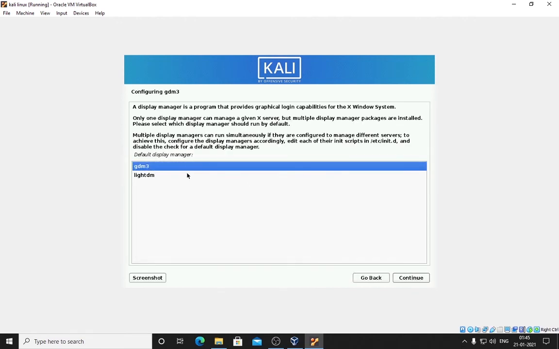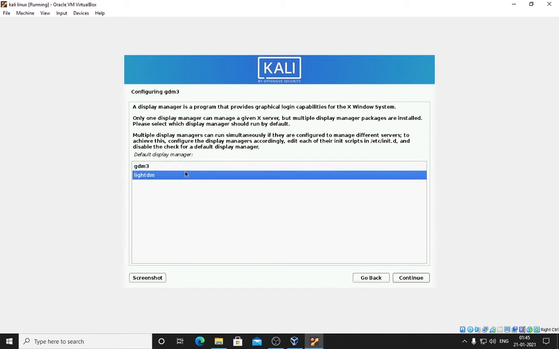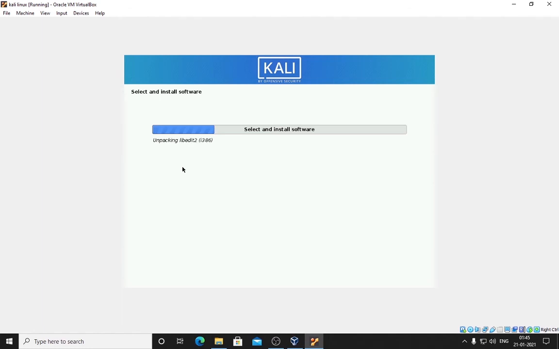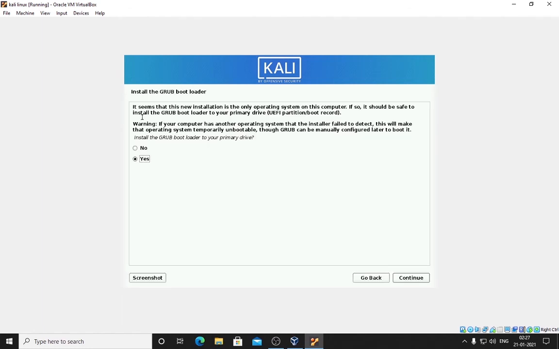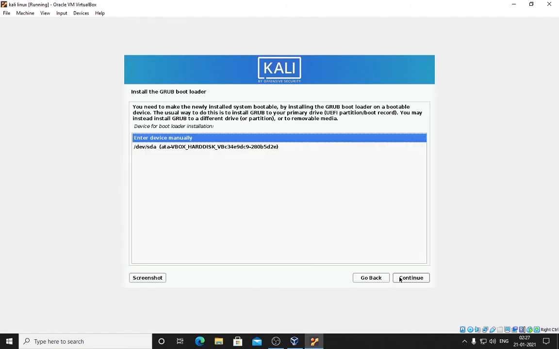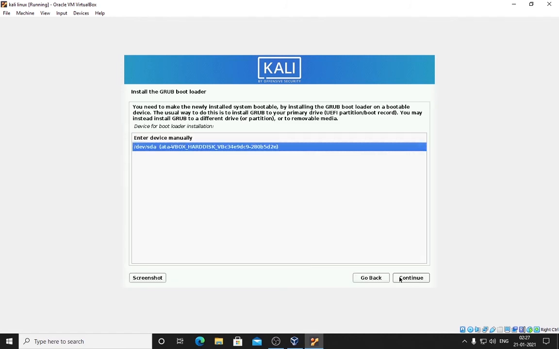So guys, here we have to select our default display manager. I will go for this GDM3. Double click on that and it will take us through the installation process. Now we have this screen guys. It says install the GRUB bootloader in your primary drive. Yes, click on continue. And here device for bootloader installation, go for this /dev/sda and click on continue.